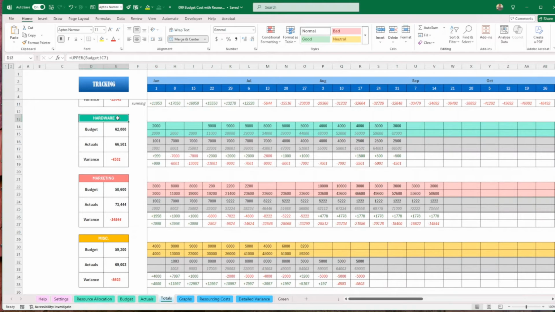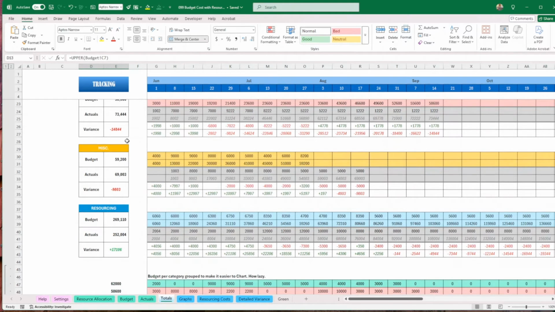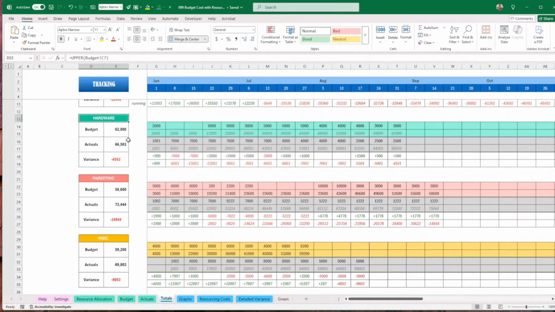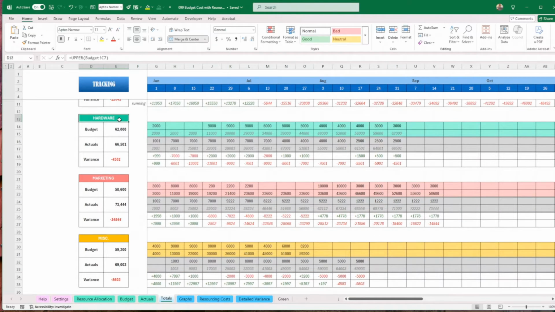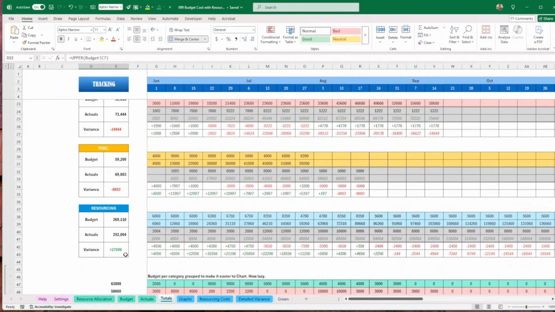Okay, hardware. You can tell, and this is what I was saying in the opening of this, you need to be able to demonstrate when there's a problem with your budget, where it is. Like here, for instance, you're running out of luck because those 3 are bad. Hardware is behind, marketing is behind, miscellaneous is behind, but the resourcing is ahead.